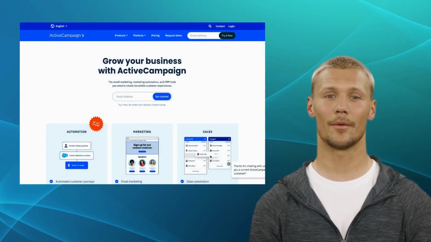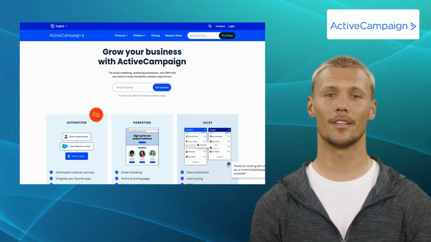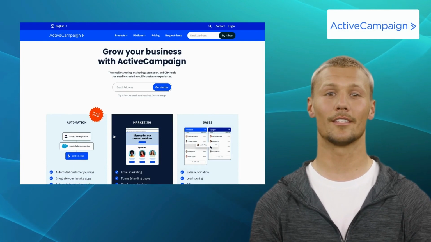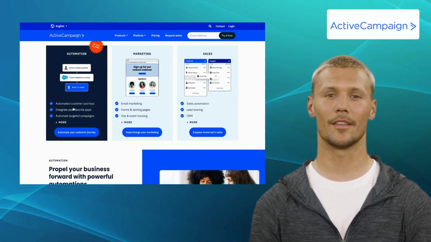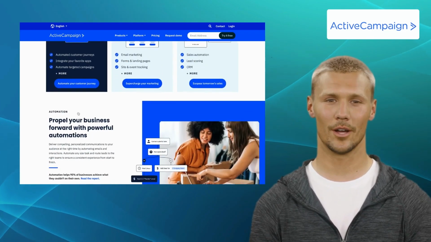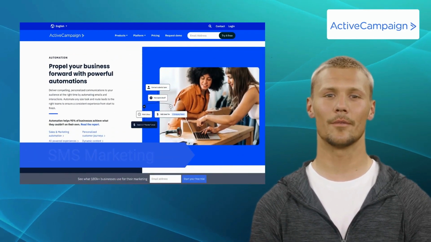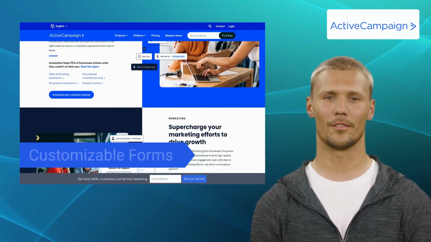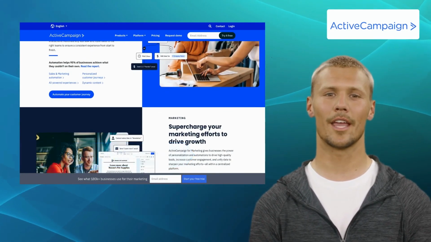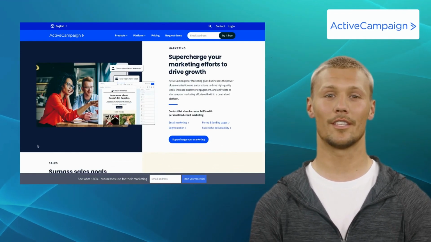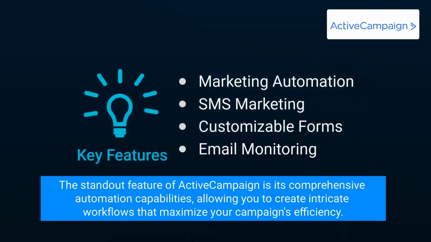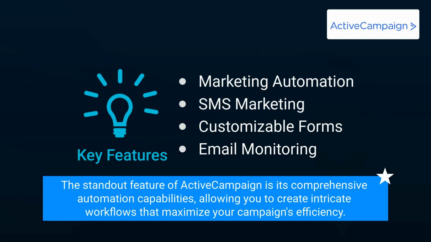Let's start with ActiveCampaign. ActiveCampaign is an all-in-one marketing automation and CRM software that provides a powerful solution for your email marketing campaigns. It offers excellent features like marketing automation, SMS marketing, customizable forms, and email monitoring. With ActiveCampaign, you can effectively segment your customers and engage them with personalized messages. The standout feature of ActiveCampaign is its comprehensive automation capabilities, allowing you to create intricate workflows that maximize your campaign's efficiency.